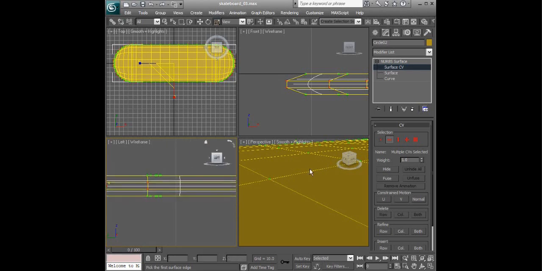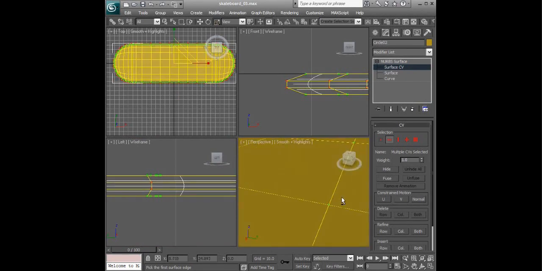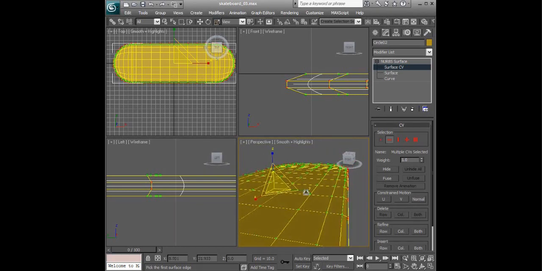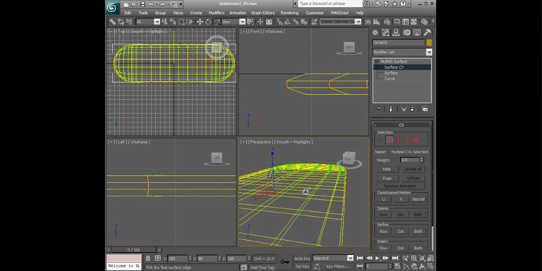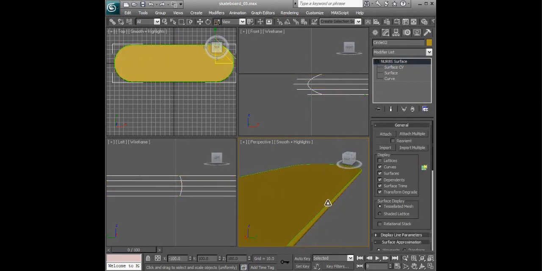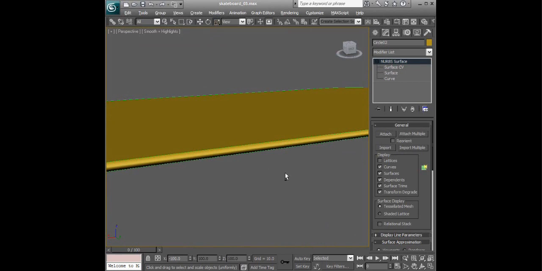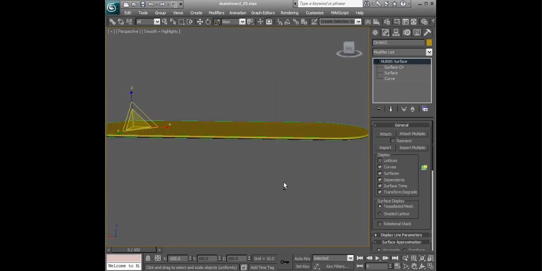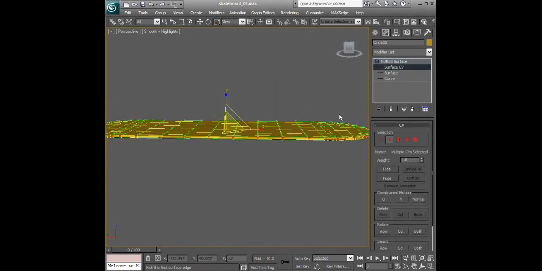Alright, and so we'll just kind of pull this one out as well, and maybe a little bit too much. Okay, so something like that. Anyway, you get the idea of just kind of shaping that, pulling that out a little bit. So now what we can do is give a little bit of a bend to our skateboard.